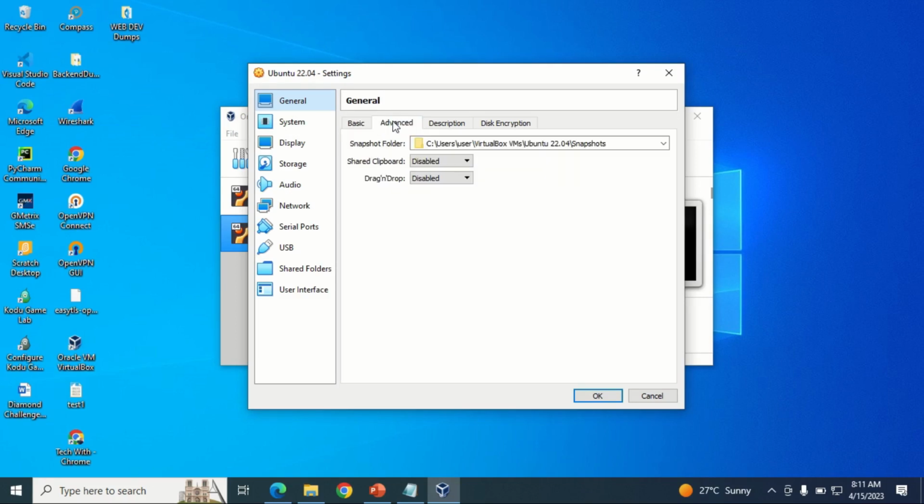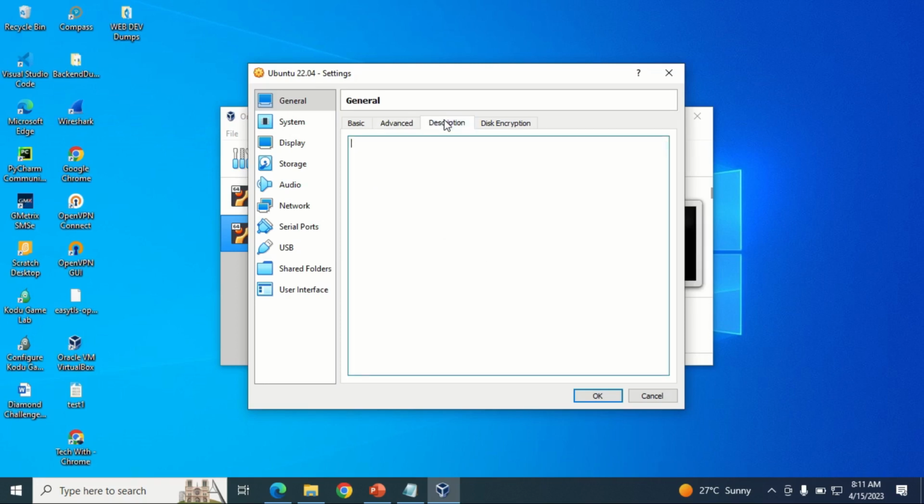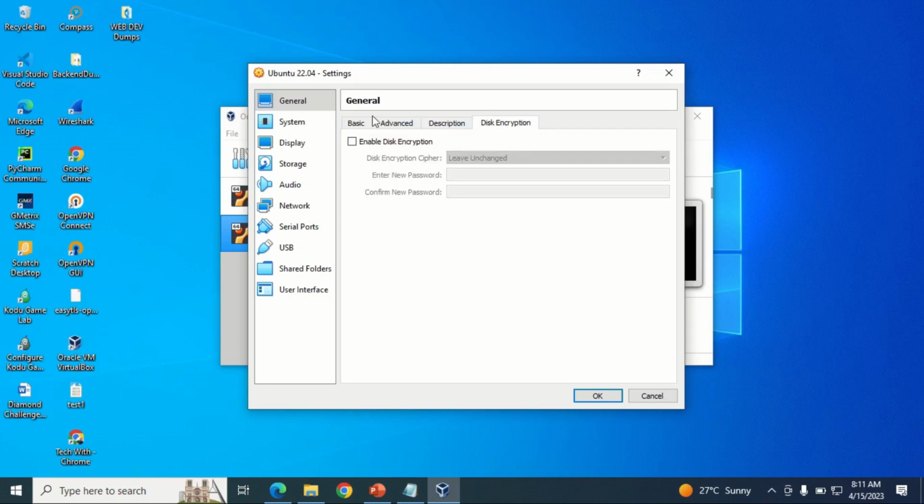If you click on the Advanced tab here, you'll be able to set the snapshot folder, where the snapshots of the machine will be saved. And we have the shared clipboard, which allows you to share things between the host machine and the virtual machine. I'm going to leave it at bi-directional so that it can go both ways. For drag and drop also, I'm going to use bi-directional so that I'll be able to share resources between my host machine and the virtual machine. If you go to Description here, there's nothing to do, just leave it.